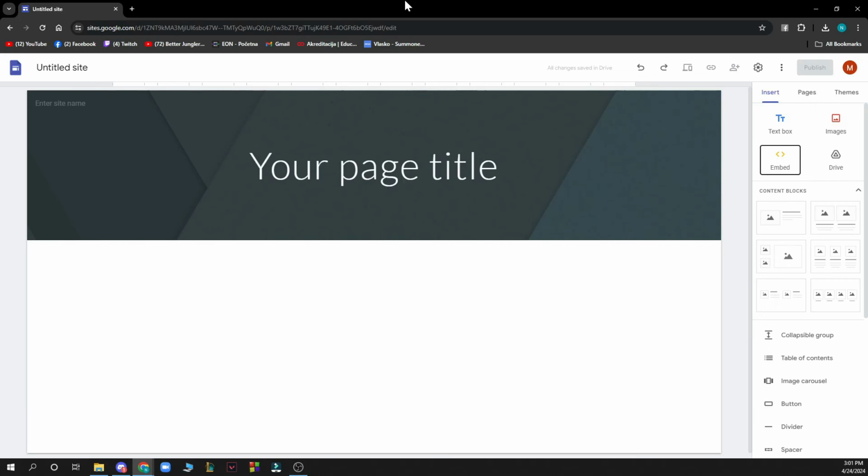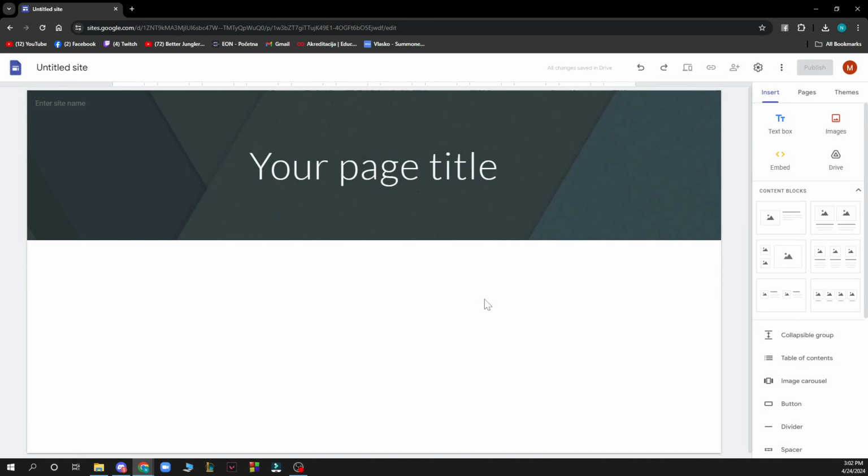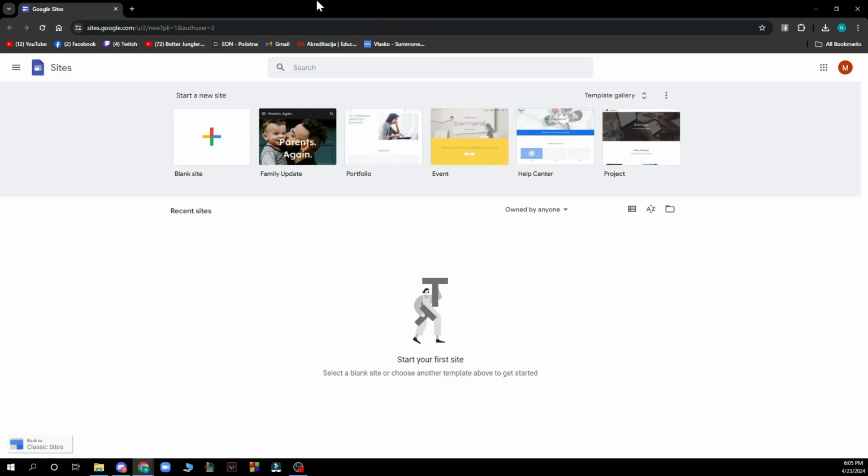Now guys, let's see how you can actually go and add an email to Google Sites. Well, it's pretty simple. You need to go to Insert on the right side of your screen, then click on Embed, then on By URL you need to go here and add your email URL and then click Insert, and that's basically that. So guys, that will be everything for this video.